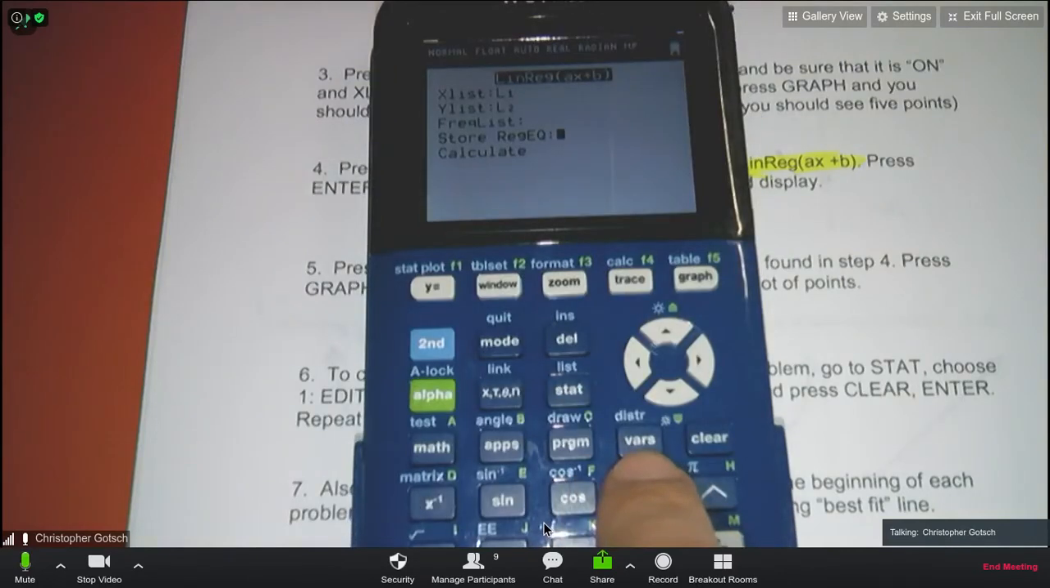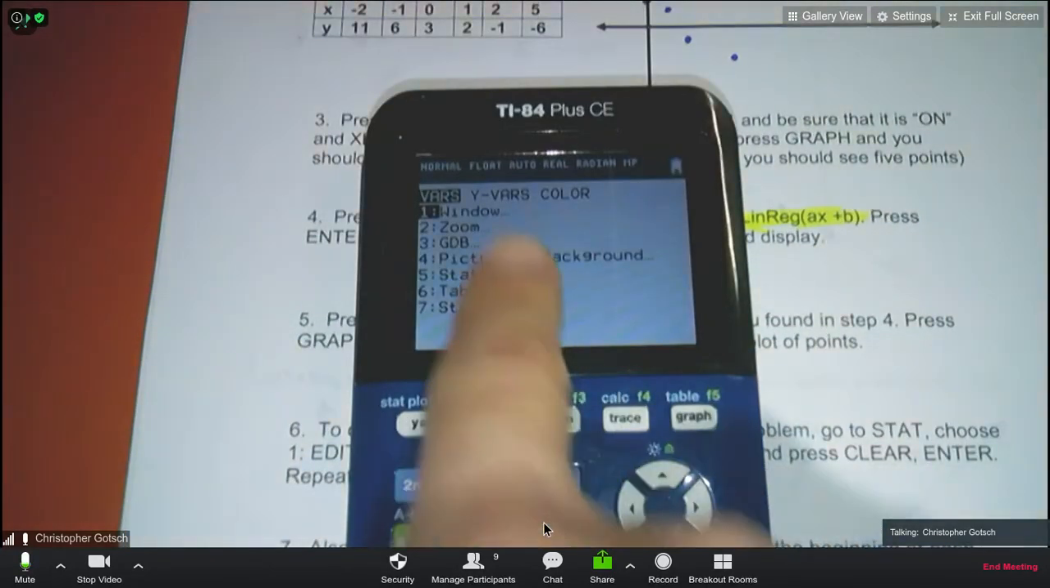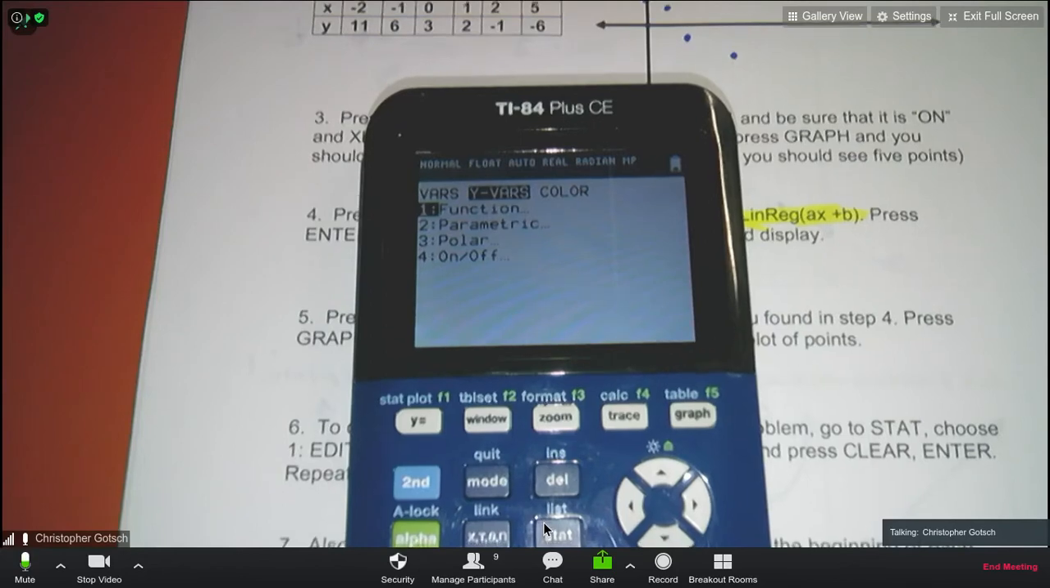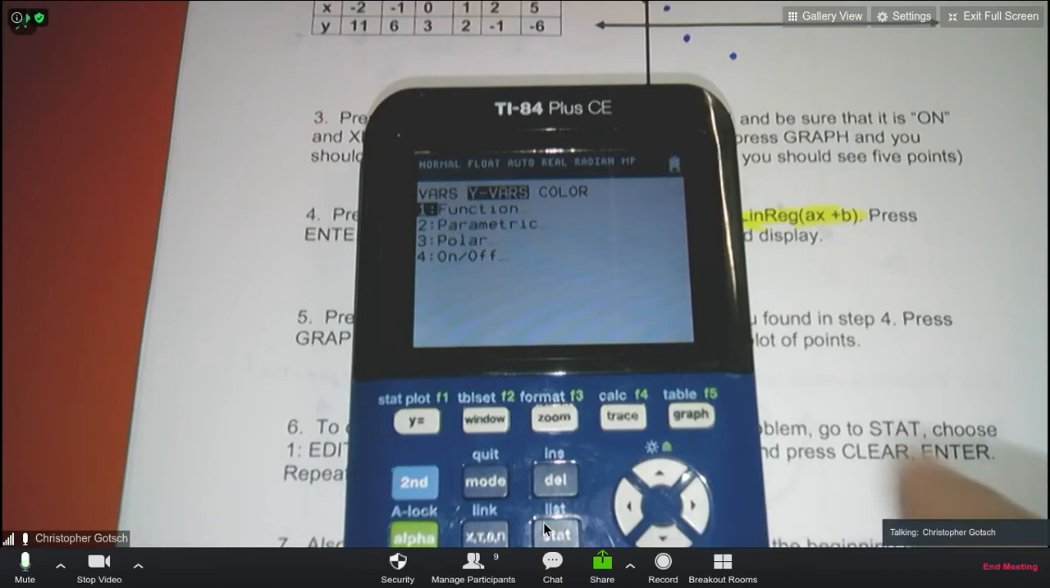Vars. Do you guys see vars? So next to clear is vars. Vars is for variables. Okay. We're going to toggle on over to y vars. So press vars, go to y vars. Number 1 is function, and there's y1. We're going to store y1. I'm going to do that again. Vars, y vars, function, and there's y1. That's one way to do it.